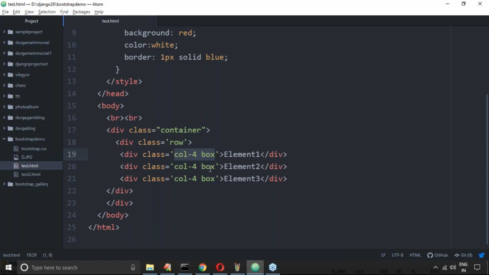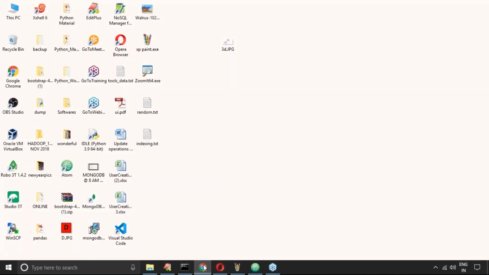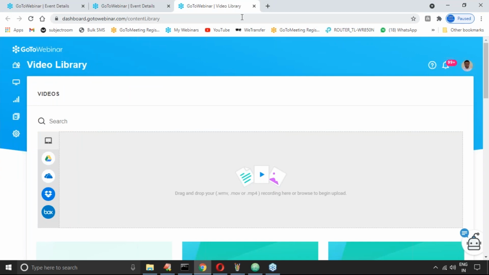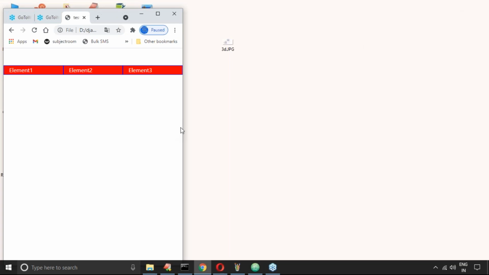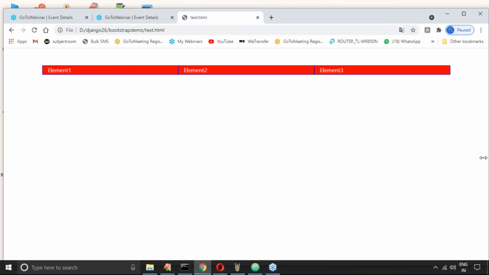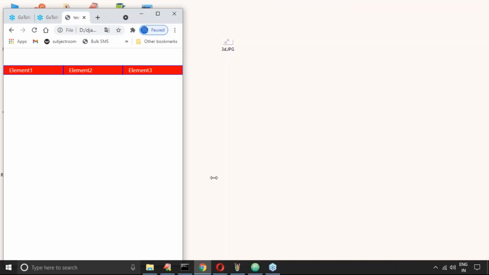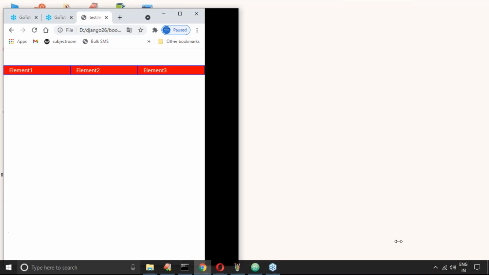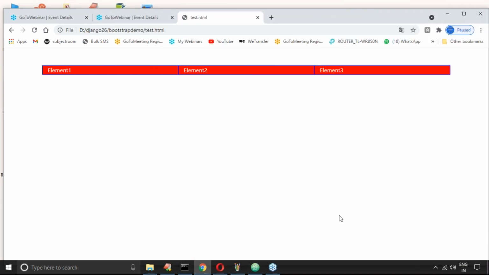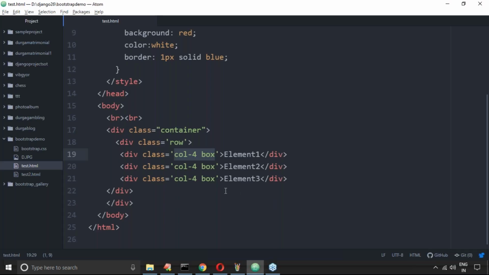Now let me cross check here. Observe carefully what I'm trying to take here: three elements are there. If I consider any screen, three elements only, is the grid clear? Yes, respond, friends. Three elements on all the screens, whether XL or double XL.